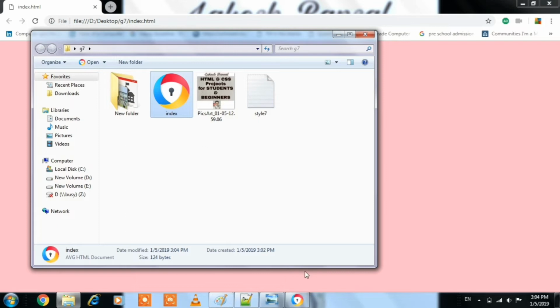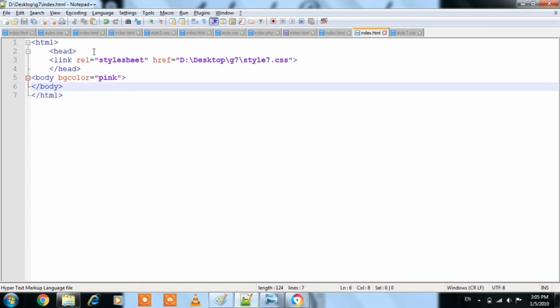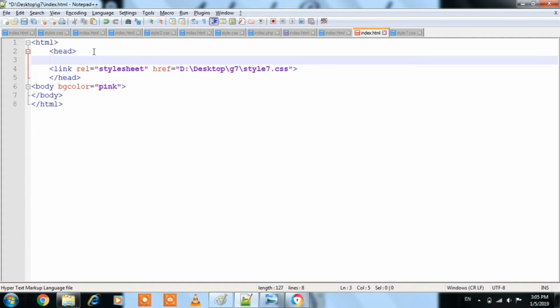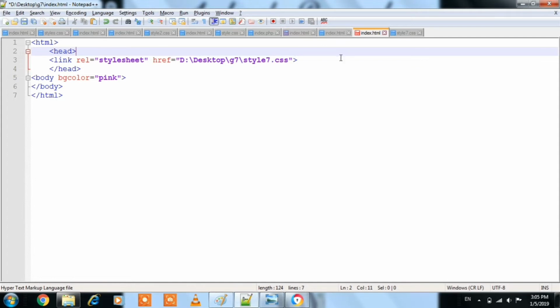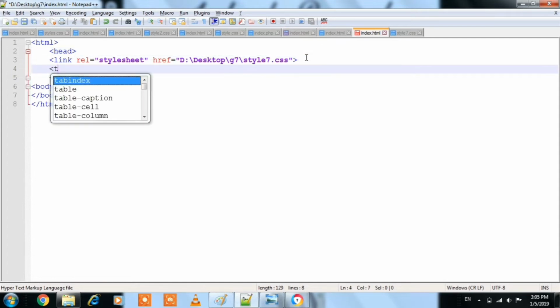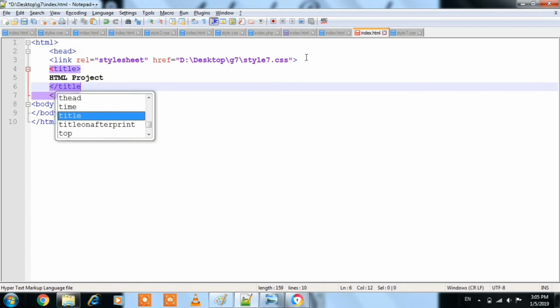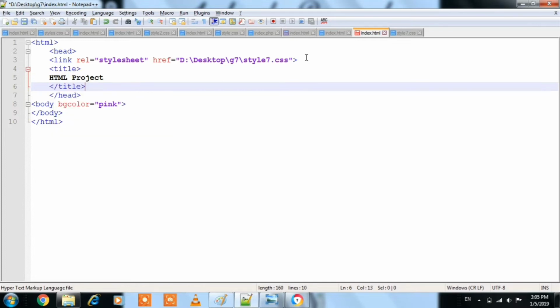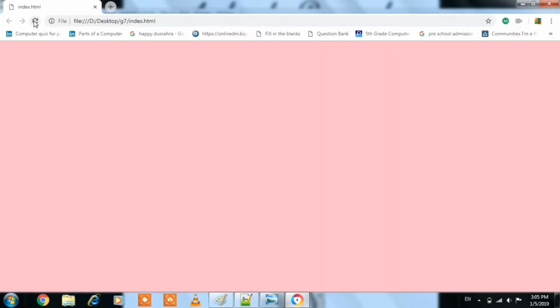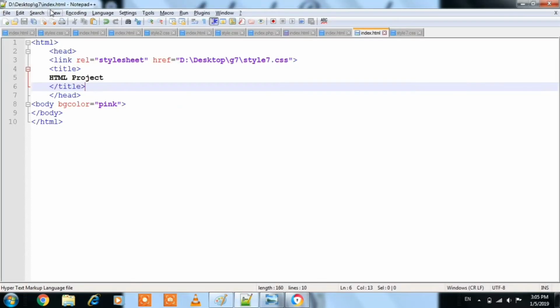So let's give the title in our HTML. Title is HTML project. Let's see in the browser, is it working or not. Control S, go back to the browser, refresh. It is working. HTML project is here, so it's okay.